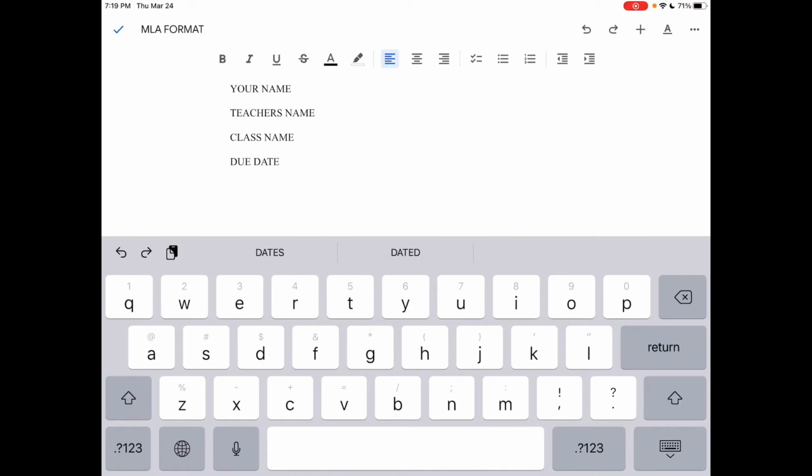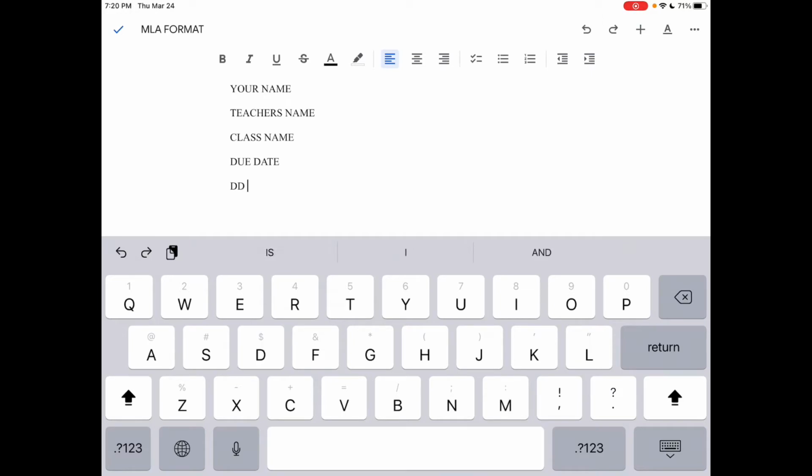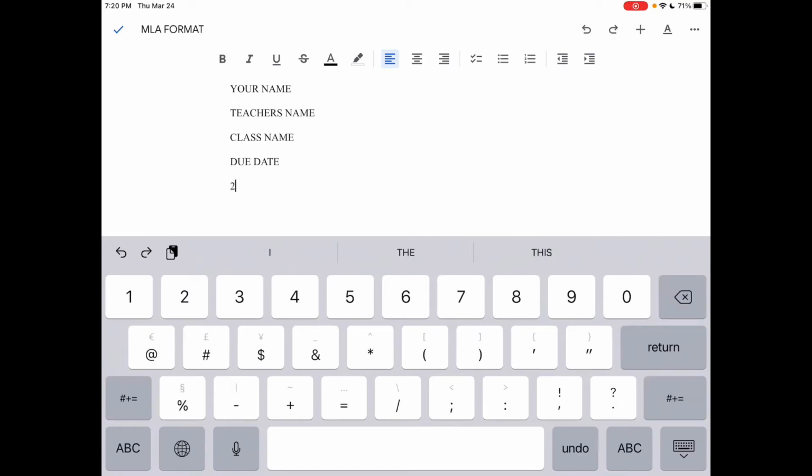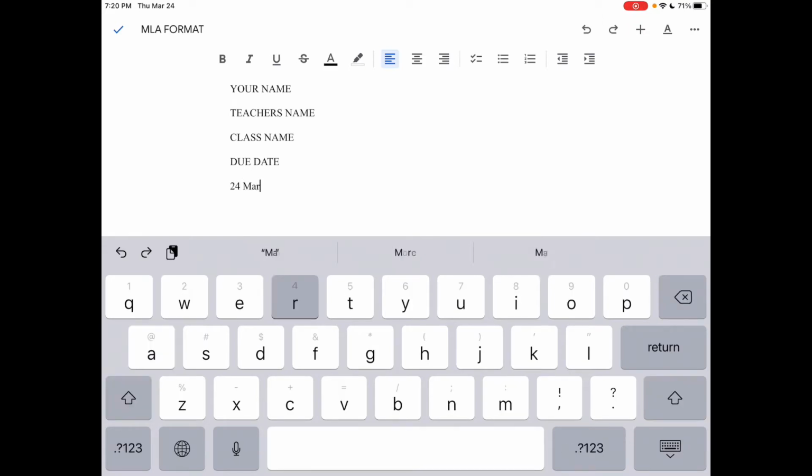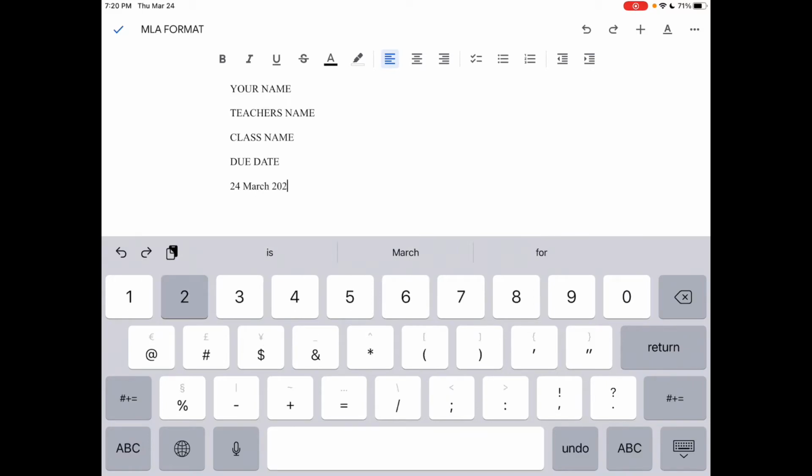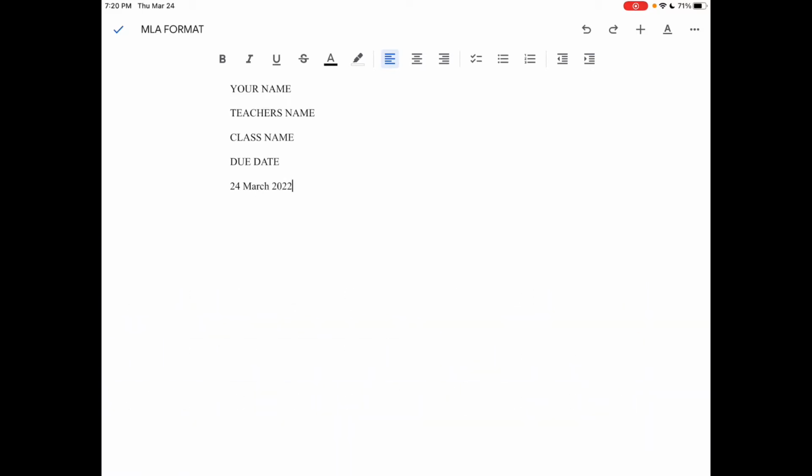Alright, quick editing note real quick. I forgot to mention that the format that you put the due date is incredibly important. So it needs to be in the format of a 2-digit day, followed by the spelled out month, followed by a 4-digit year. Okay, so for example, today is the 24th of March. So it should look like 24 March 2022. Very important that you do that.